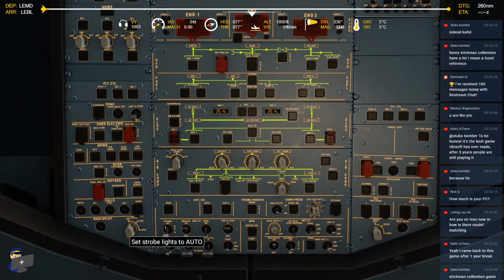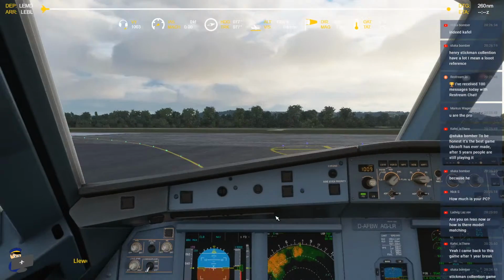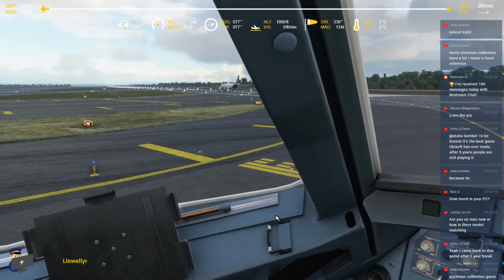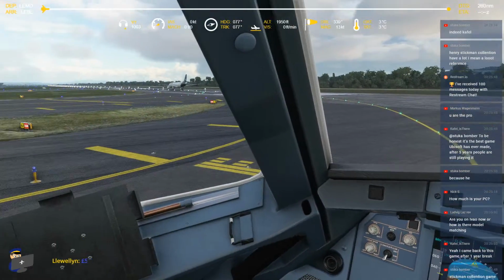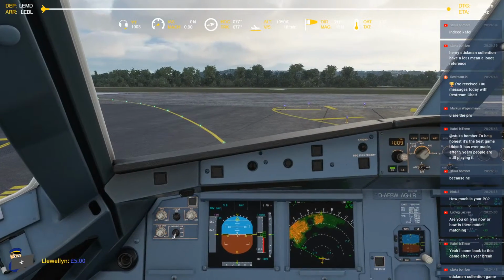So we'll turn on the strobe light because we're about to enter the runway. We'll turn our nose light to takeoff, and once we have takeoff clearance we'll turn on the landing lights. So he's on his way, so we can nudge up onto the runway.